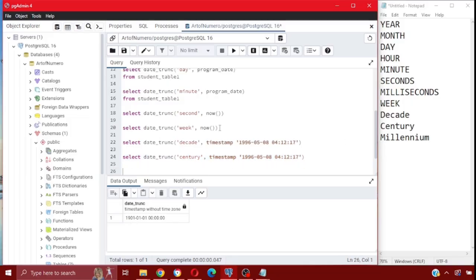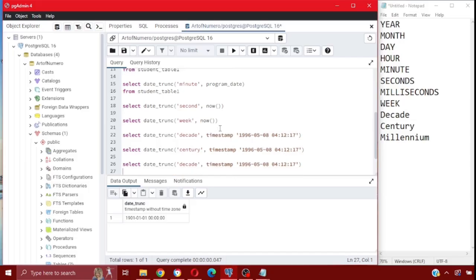And then millennium, that's an interesting one, where we're going to move 1,000 years back, 996 years back when we do it for the millennium. And when we run it, there you go. We're now back to 1001.